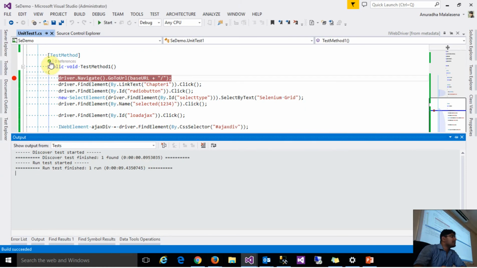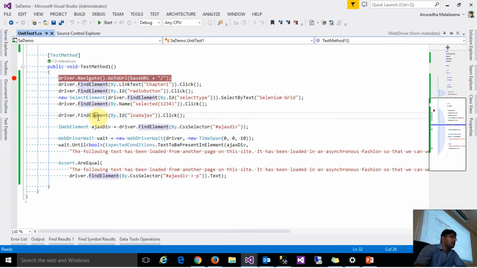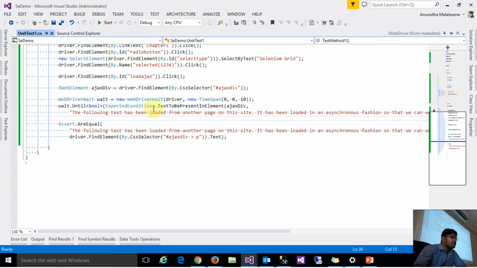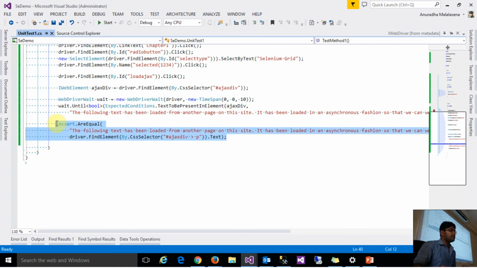Okay, this time it's been fast, because previously it wasn't waiting until something to happen, something to be loaded, but this time we have specifically mentioned to wait until this text is present in the element. Because of that, WebDriver is waiting until this text is present, and after that, if we assert that one, that text will be there.